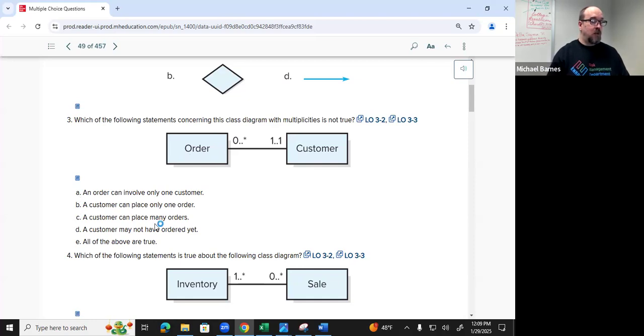Well, let's go through the rest. Customer can place many orders. That's true. Customer may not have ordered yet. That's true too. That's what the 0 is listed as multiplicity here. So B is our answer.